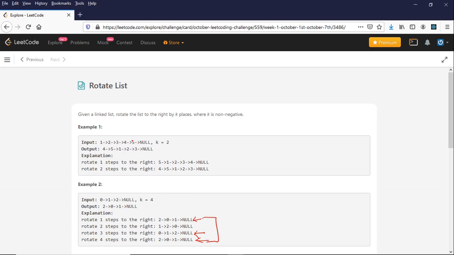Now also, since we have to rotate, if we go back to the first example, we can see that 4, 5 comes first, and then 1, 2, 3 and after 3 there is a null. So we can view this list as a circular list, that means we can do it this way: 1, 2, 3, 4, this is 5 and this goes back to 1.